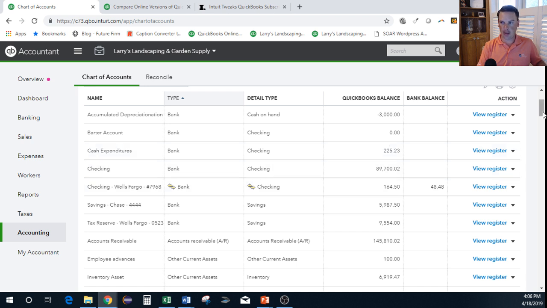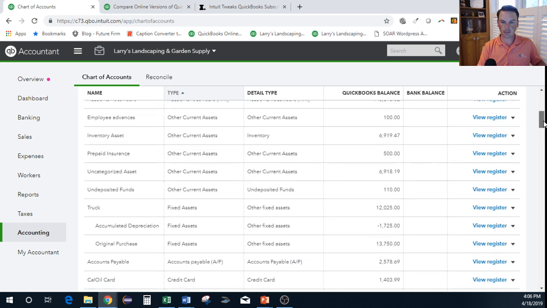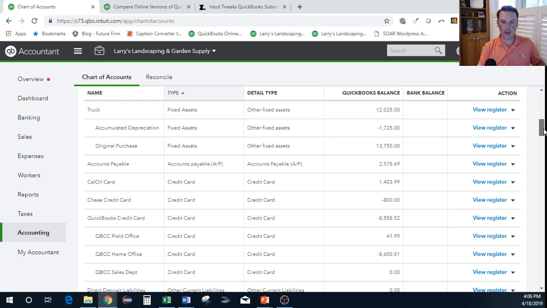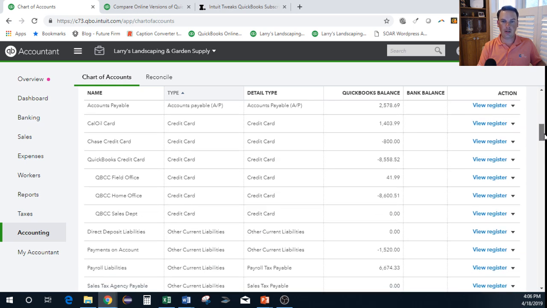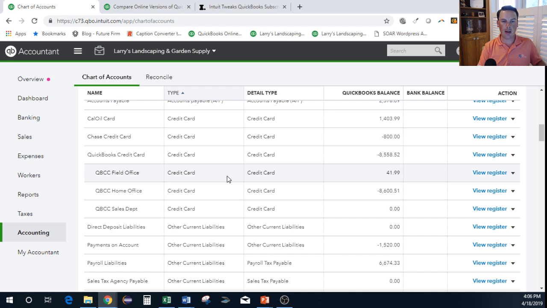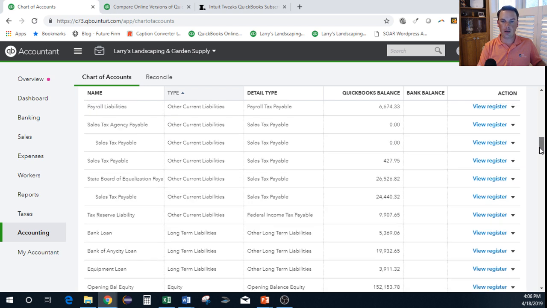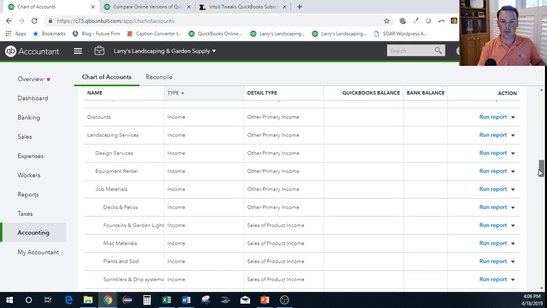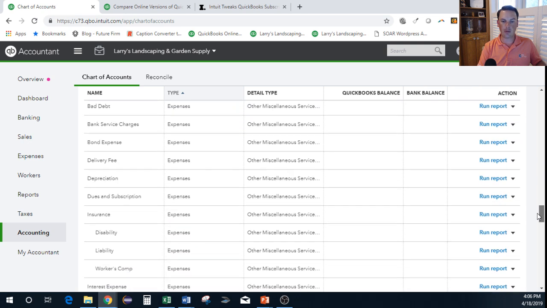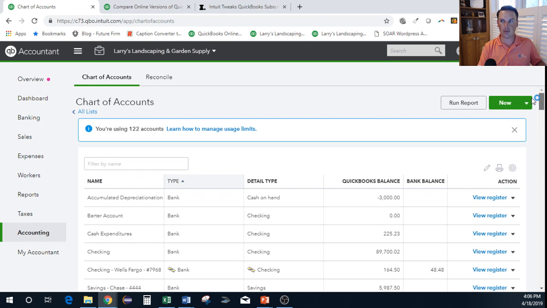You'll see down here you've got other current assets, it's a balance sheet account. Fixed assets, also a balance sheet account, on the asset side. Credit card account, that is a liability type account that goes on the balance sheet, but on the liability side, and so on and so forth. And you get down here to the equity accounts, income accounts, and then your expense accounts are going to be at the bottom. So it kind of follows this logical flow.